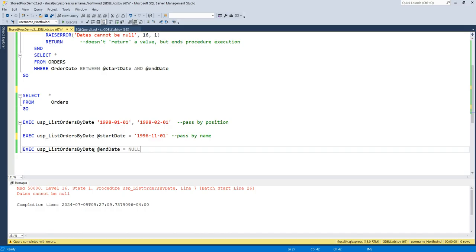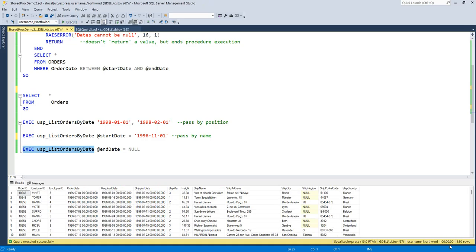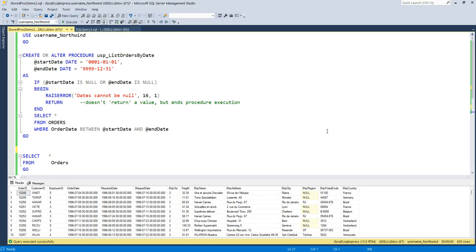Final demonstration here: if I don't have any parameter values passed, what's it going to do? It's going to return all 830 rows of data, because it's using those minimum and maximum values as my range, between this date and that date. So we've seen that's one way to set up this type of reusable stored procedure.